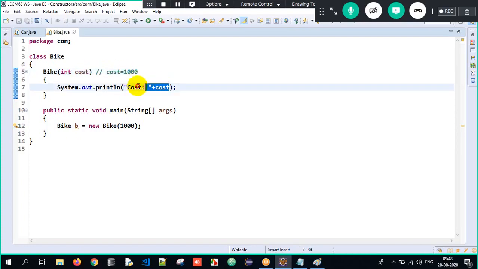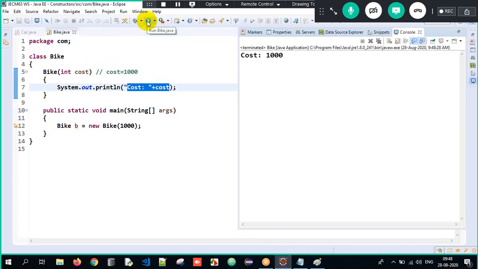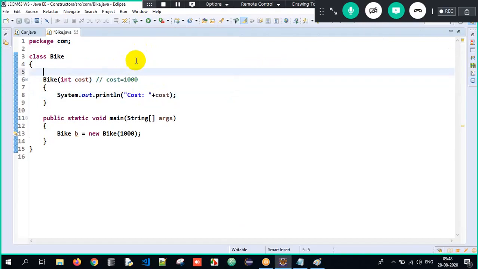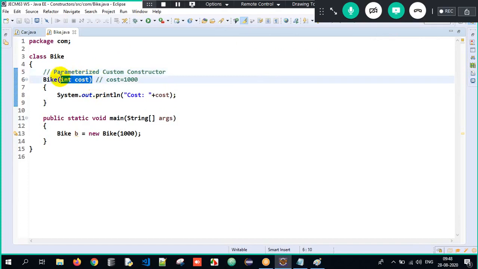So now what will be the output? Cost equals 1000 will get printed. Look at the output. Did I get the expected output? Yes. So this is an example of a parameterized custom constructor. Parameterized meaning the constructor is accepting some arguments here. And since we have explicitly defined the constructor, we call it a custom constructor. Got the clarity? So this is what we are supposed to understand here.